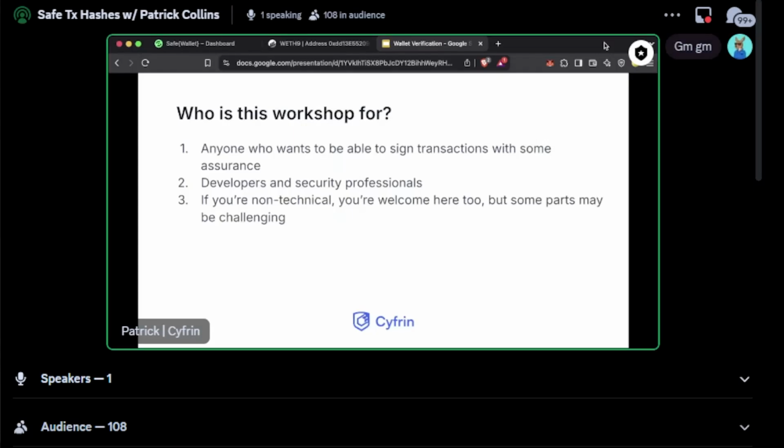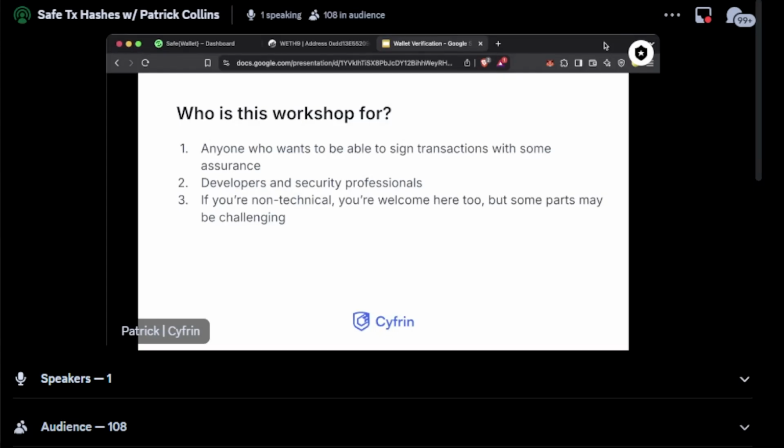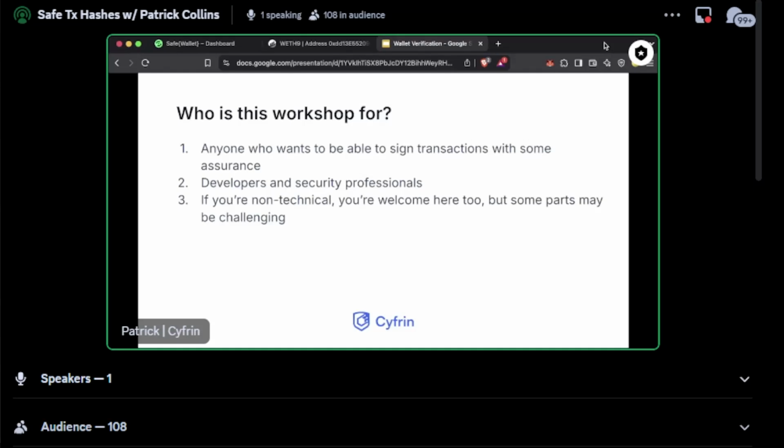Now, in particular, who this workshop is for: anyone who wants to be able to sign transactions with some assurance. In particular, this is for developers and security professionals. If you're non-technical, you're welcome to participate in this workshop as well, but some parts of this might be a little bit challenging. We're going to be using a tool to help verify signatures and make sure we know what we're doing.